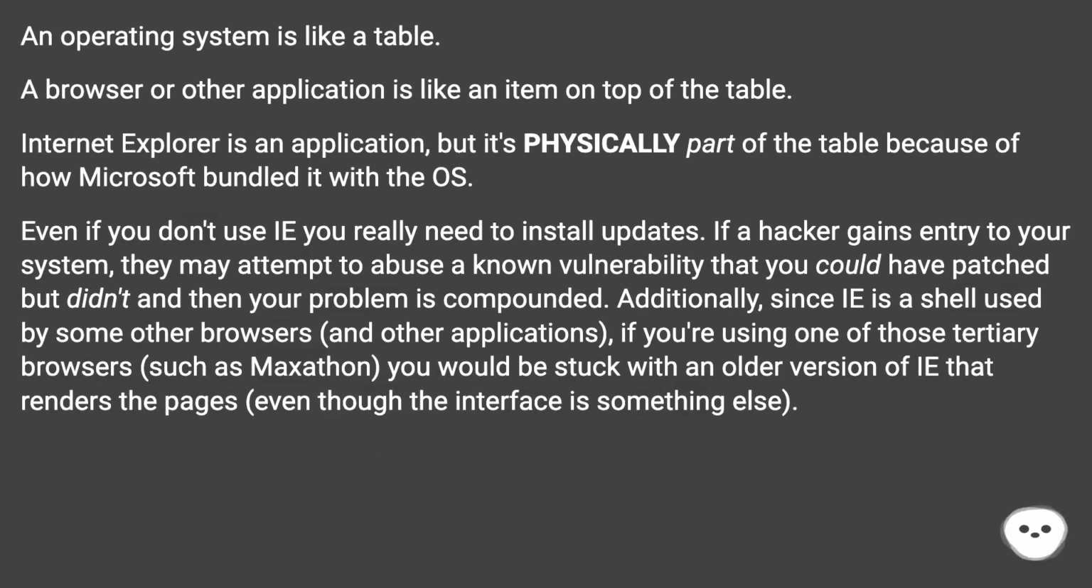An operating system is like a table. A browser or other application is like an item on top of the table. Internet Explorer is an application, but it's physically part of the table because of how Microsoft bundled it with the OS. Even if you don't use IE, you really need to install updates. If a hacker gains entry to your system, they may attempt to abuse a known vulnerability that you could have patched but didn't, and then your problem is compounded.